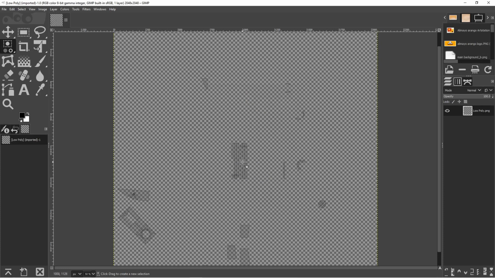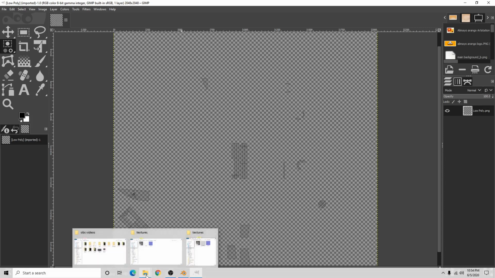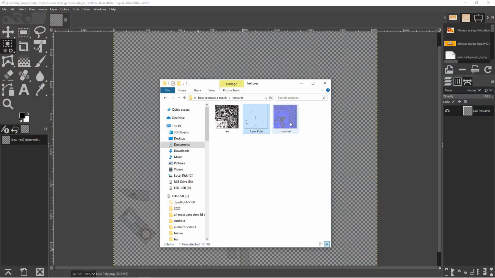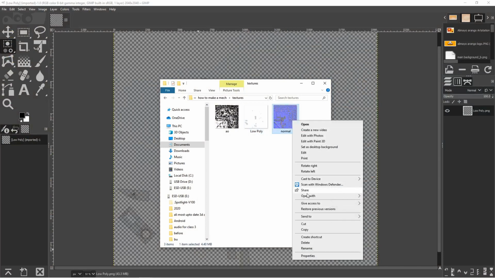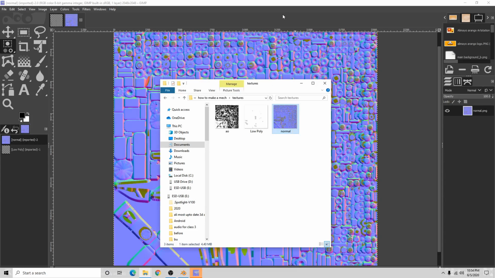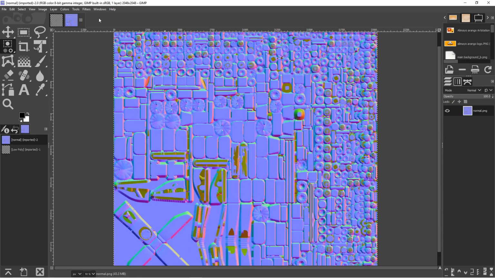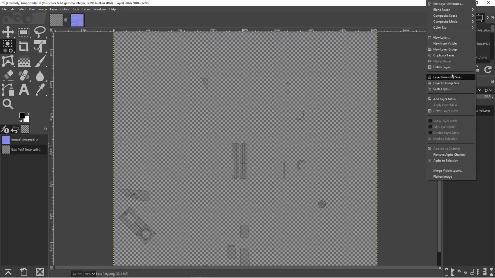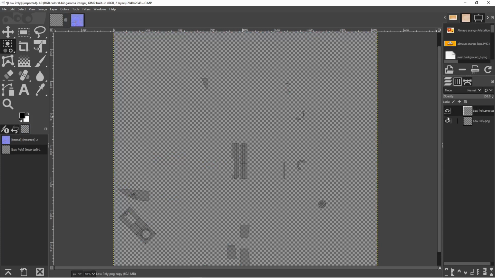So here is the UV image layout. So now I'll go to the normal, right click, select open with GIMP. So now what we'll do is go to this layer. This is our layer, right click, duplicate this.